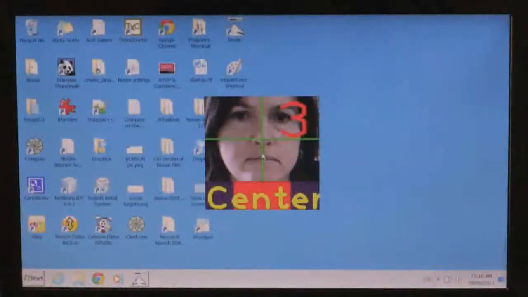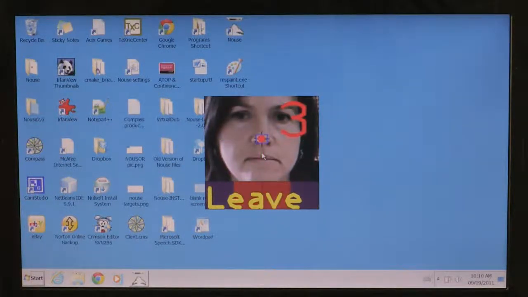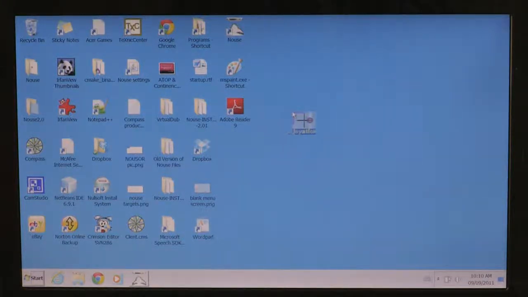Once a face is found, a box is drawn around the face, and the application will zoom in to only view the user's face. The application then presents the window with a green crosshair as it learns the user's nose. The user should ensure their nose is on the crosshair. Once the countdown reaches 0, the application starts and the user can navigate the mouse cursor.